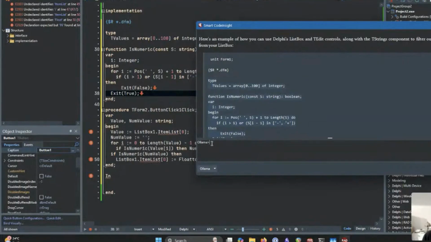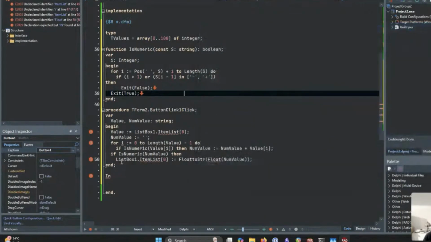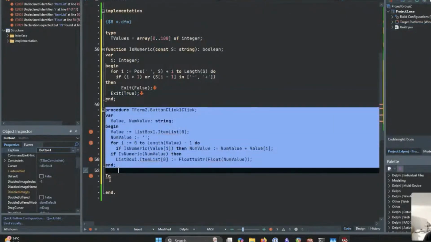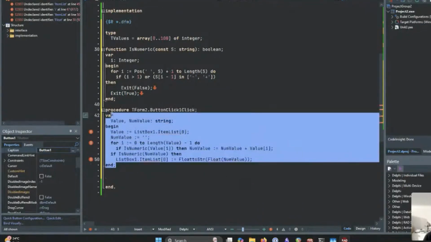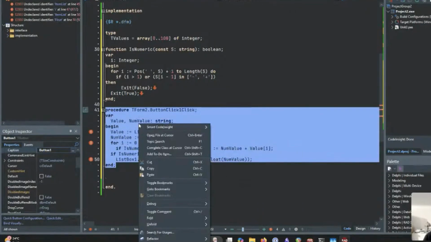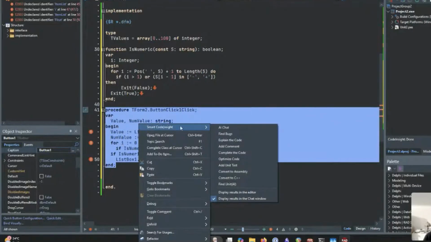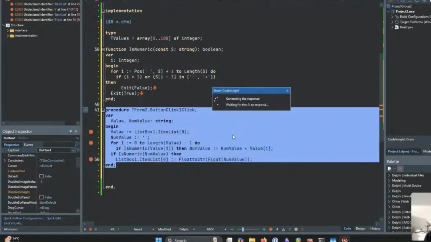Let's do that, actually. No, before we do that, let's come over here and select this procedure. Let me use one of the other features. Did I copy too much? Okay. Let's use one of the other features in Smart CodeInsight, but we're using it, remember, with a different model now. So instead of going to AI chat, if I just say find bugs, if we flip across, I want to show you a couple of things.